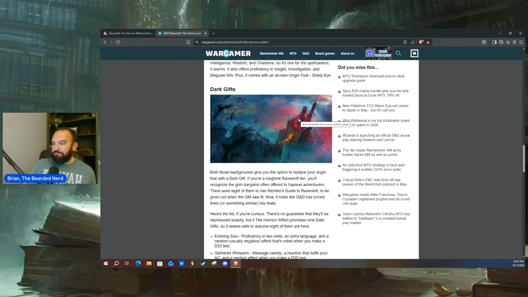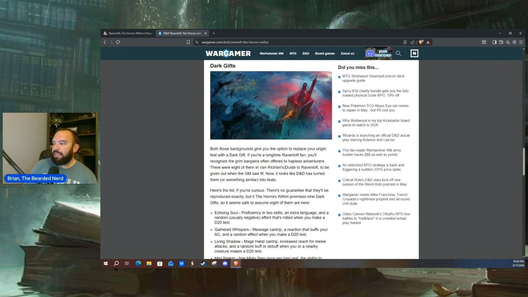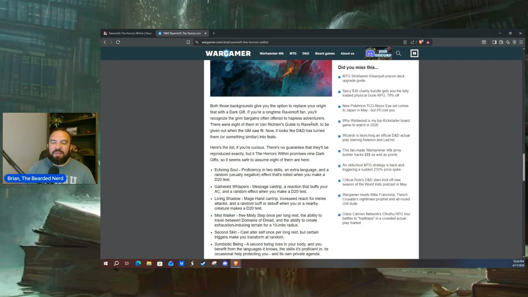It's probably my favorite. Dark gifts, though, as we move on, it says here it's going to replace your origin feat with a dark gift. Basically, a dark gift is probably something that's cursed, right? It's like a double-edged sword. You'll see that, as it states here, it's a grim bargain that was offered to an adventurer. Maybe in your backstory, you were trying to do something and you didn't have a choice. So you accepted a dark gift for more power, but it comes with a responsibility or a price. Okay, that's what a dark gift is.